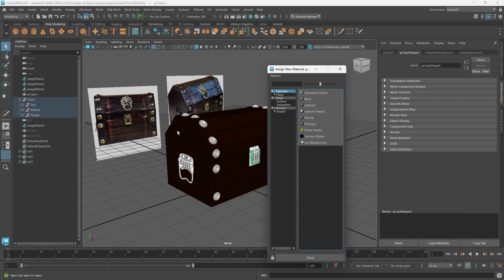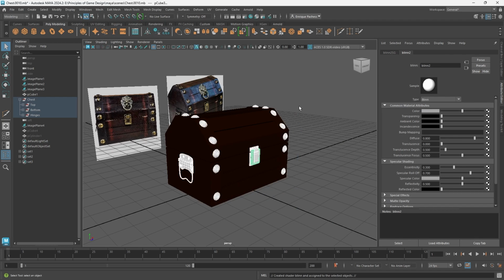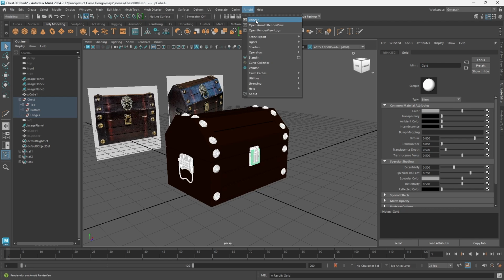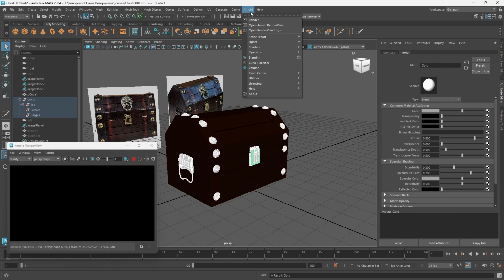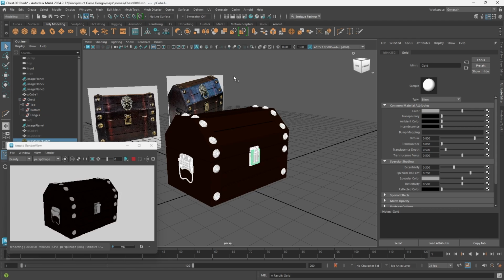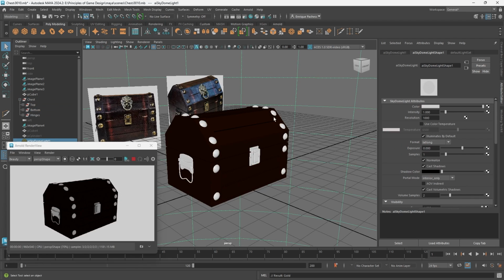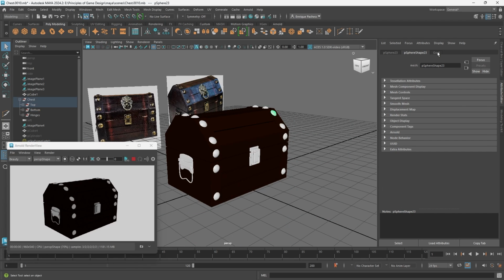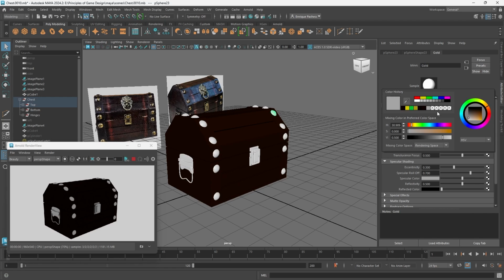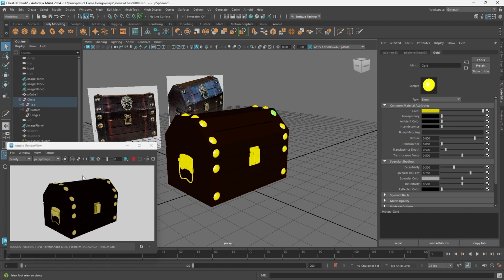And these we want to be slightly metallic because of the brass on our chest. So we're going to choose Blinn. And this is going to be our gold material. Now let's quickly pop open the Arnold renderer and also create a simple skydome light so we can see what we're working with. And if we select one of these pips again and go to our gold material, we can go ahead and change the color to a bright yellow, and we can watch them change in real time.